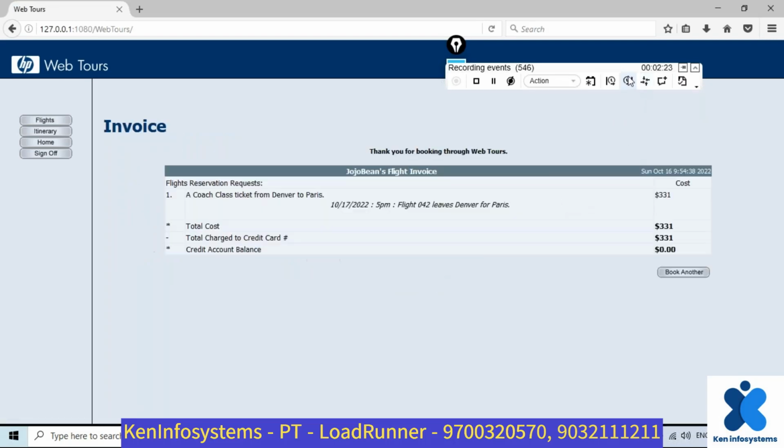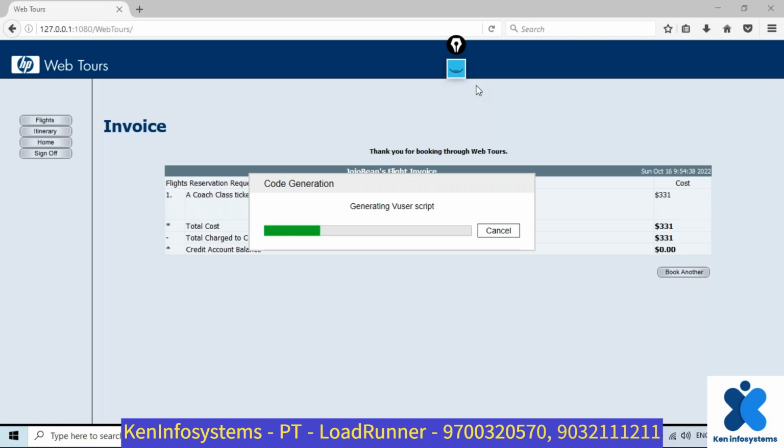Continue. So ticket booking is completed, and I can stop the script here. If you click on stop recording, my tool will automatically generate the script. You can see here, the tool is going to generate the script.